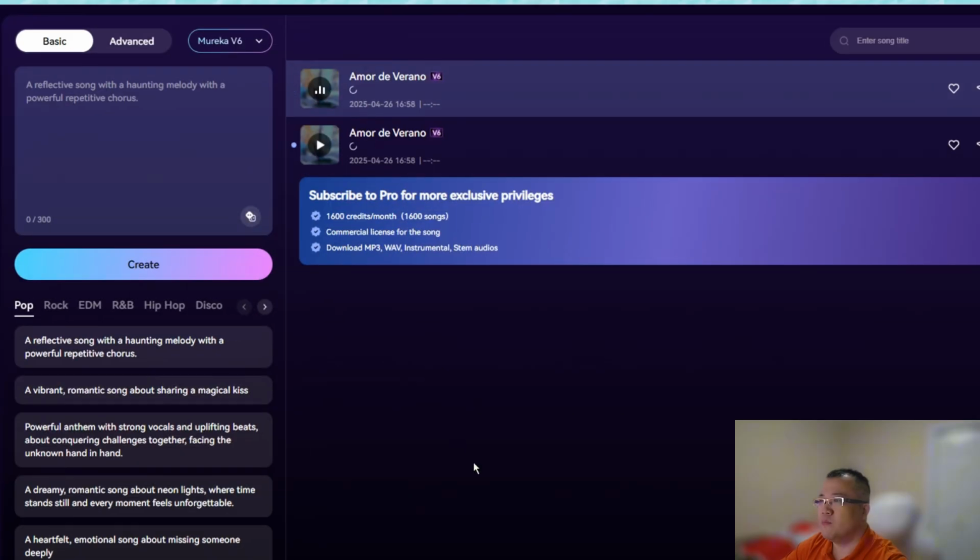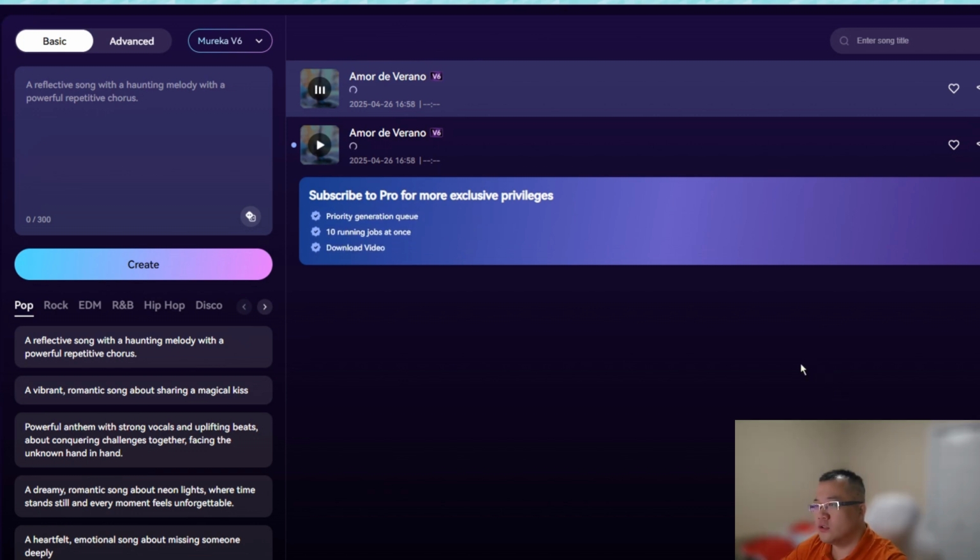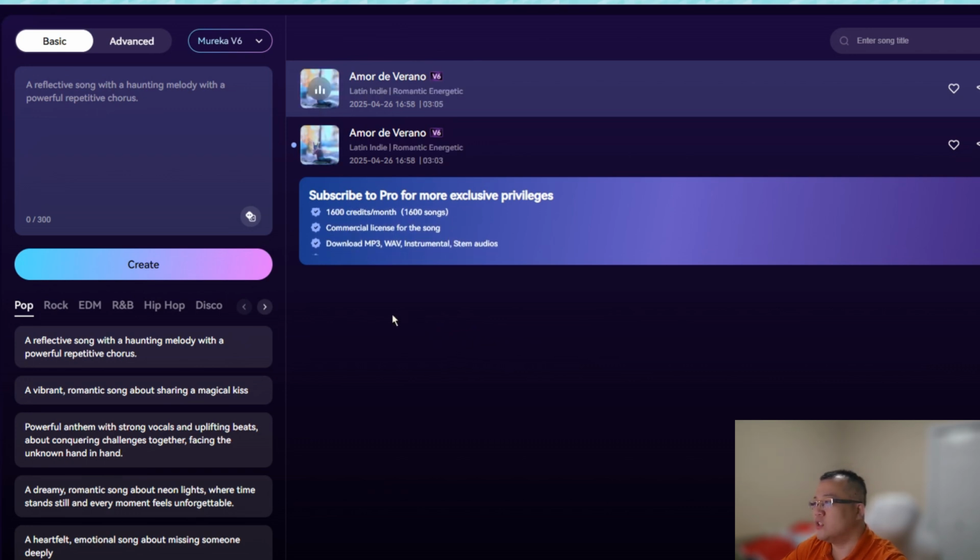Alright, let's see what Murica gives us. The solo part sounds quite natural. The melody is a little simple, but the rhythm feels right. The vocals, though, still sound artificial. Definitely not as polished as Suno. It is good, but in terms of realism, Murica isn't ready to compete head-to-head with Suno just yet.